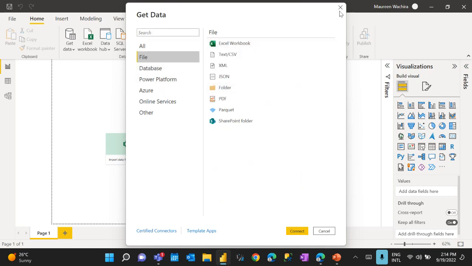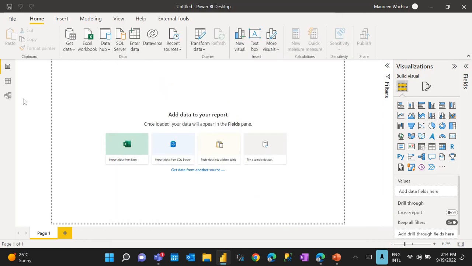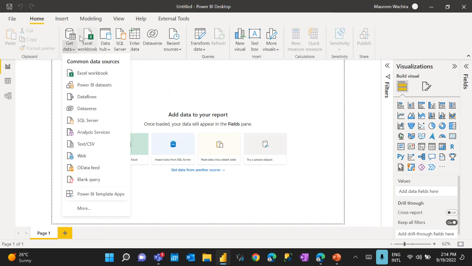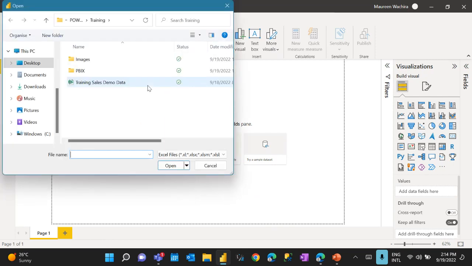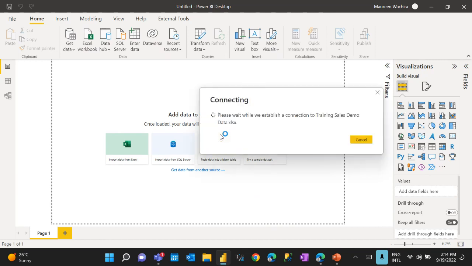So immediately, there are 2 ways you can do this. By default, you can see in the ribbon you have here the Excel workbook. You can use that, or you can just do get data, Excel workbook. And for me, this is the data. You see, it will let you navigate to the data that you want, the Excel data, and then you can open.